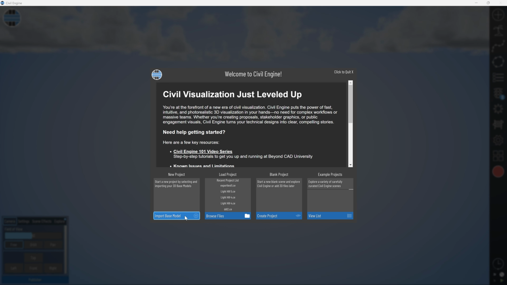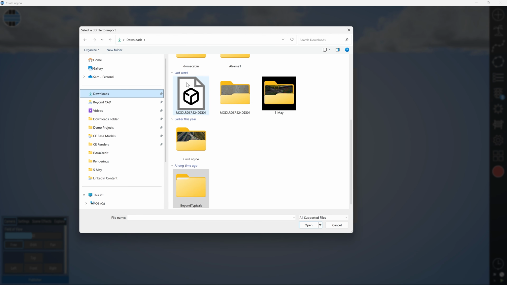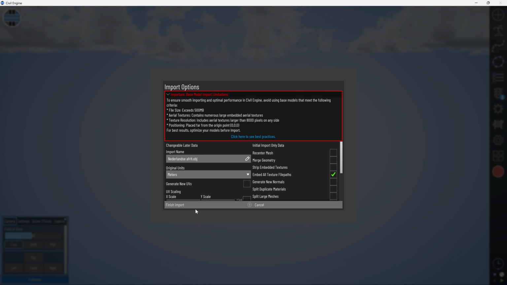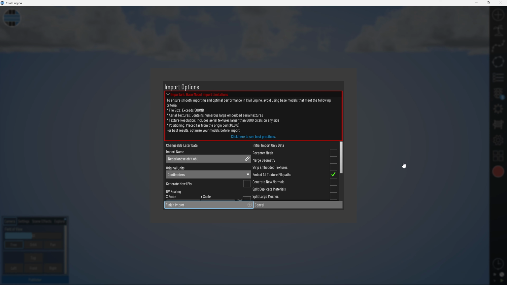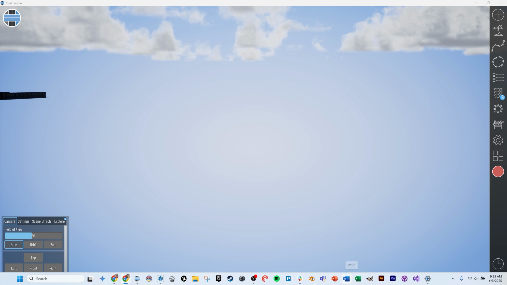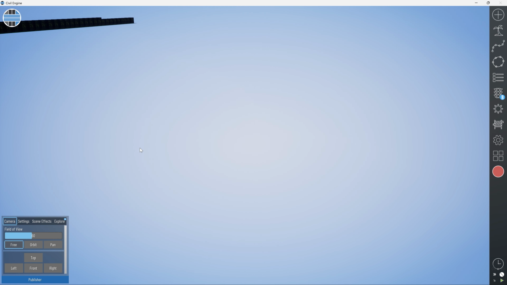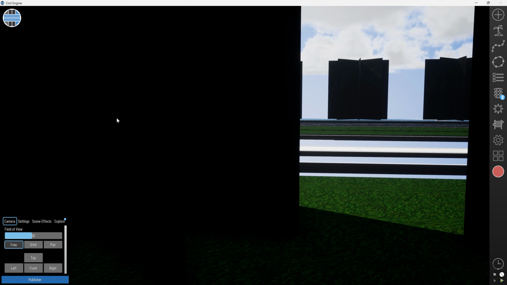So we want to import base model. We're going to find our file right here. We want to make sure it's set to centimeters and do finish import. Again, I'll check the time. It's 9:53, and we'll see what time it is when it finishes import. All right, so now it's 9:55, probably almost 9:56. So it's 2 to 3 minutes to import this in.